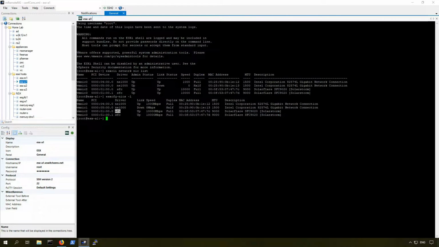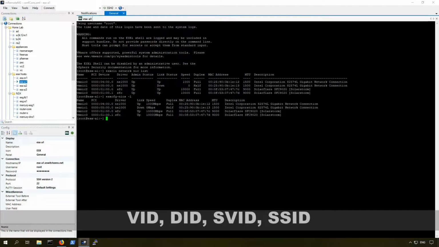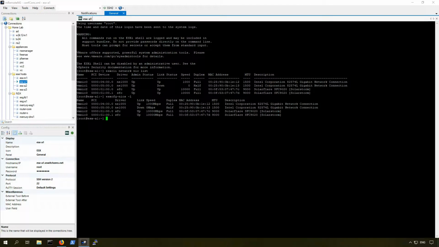Now, if we want to actually see the specific information that we can use to cross-reference these in the VMware compatibility guide, what we actually need are four different numbers. There's the vendor ID, the device ID, and then there's also the sub vendor ID and the subsystem ID. Those are four PCI standard values that are assigned to every type of PCI card, whether it be a network adapter or a storage HBA, for example.